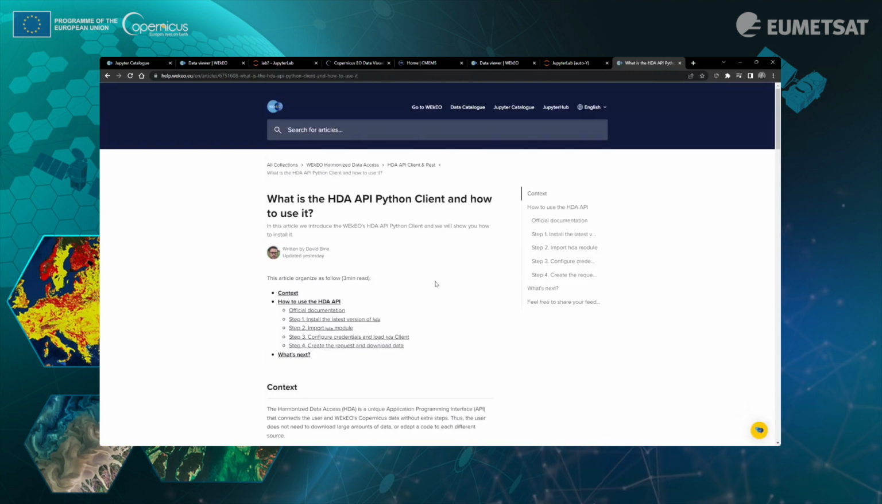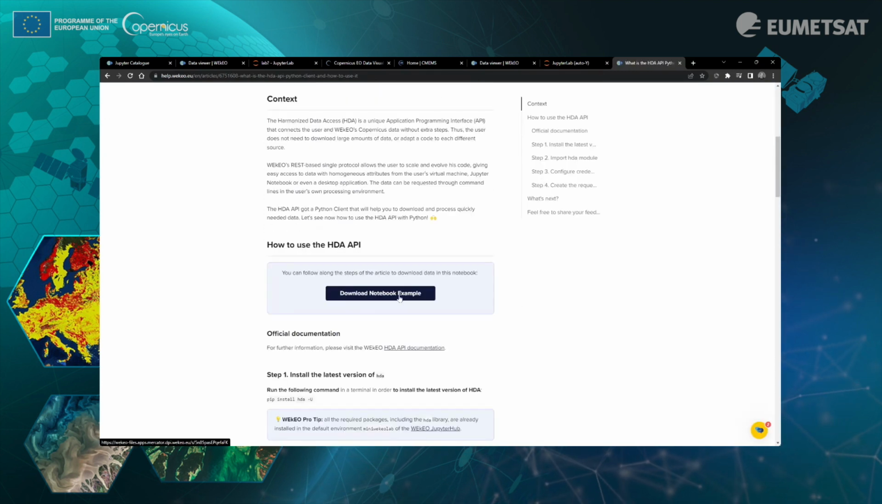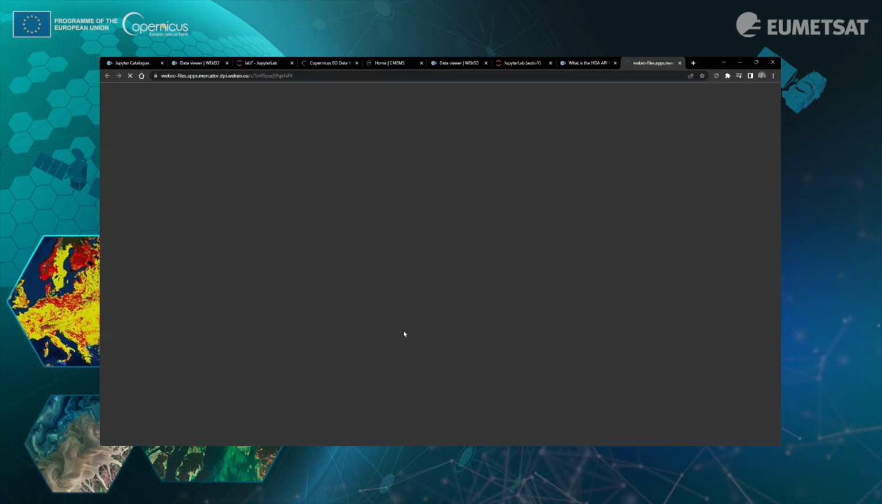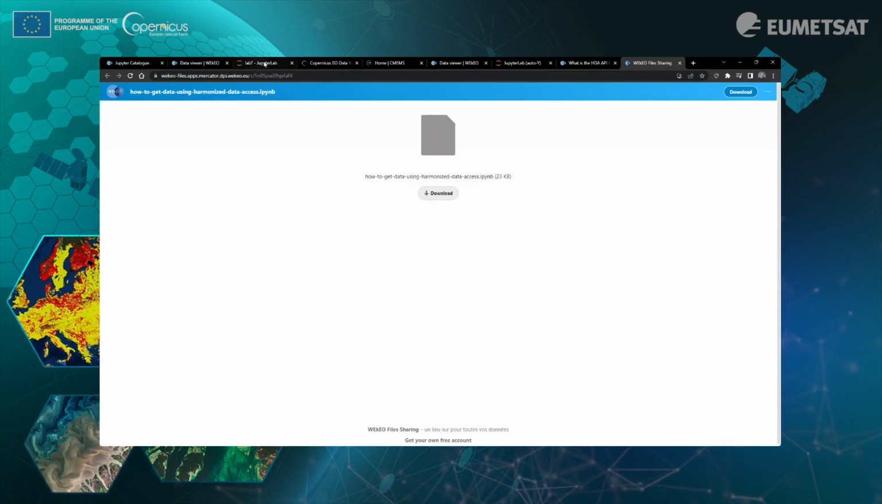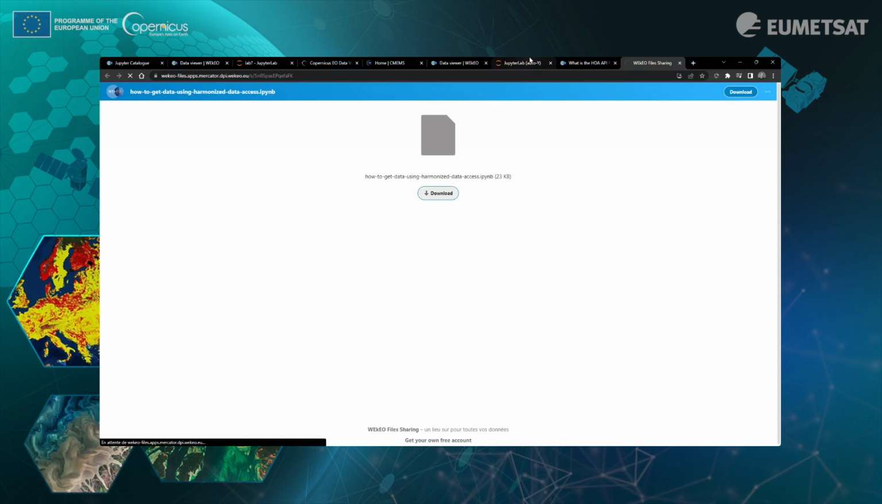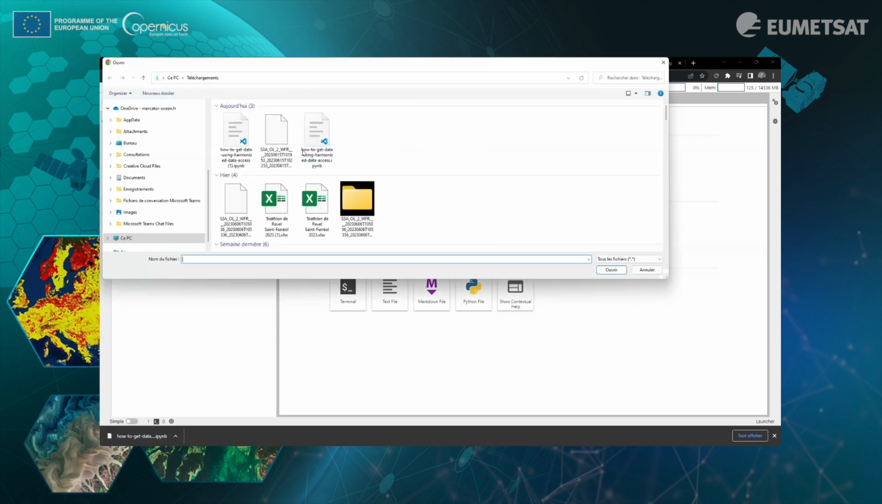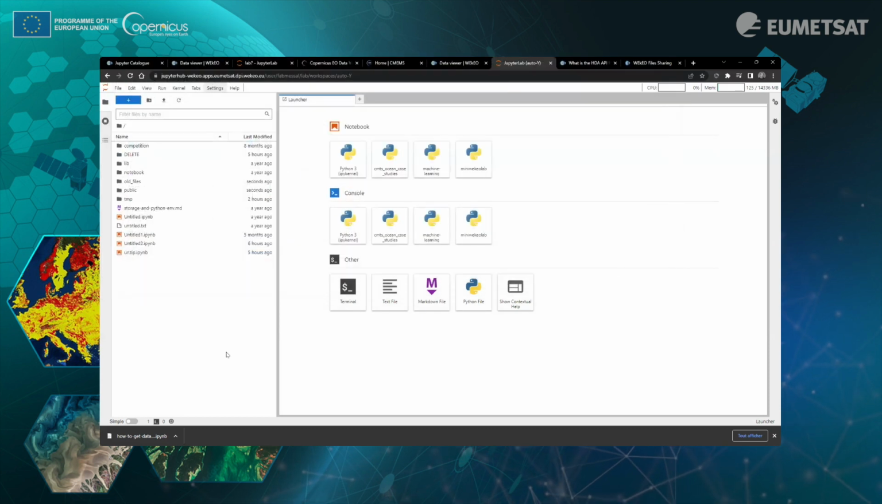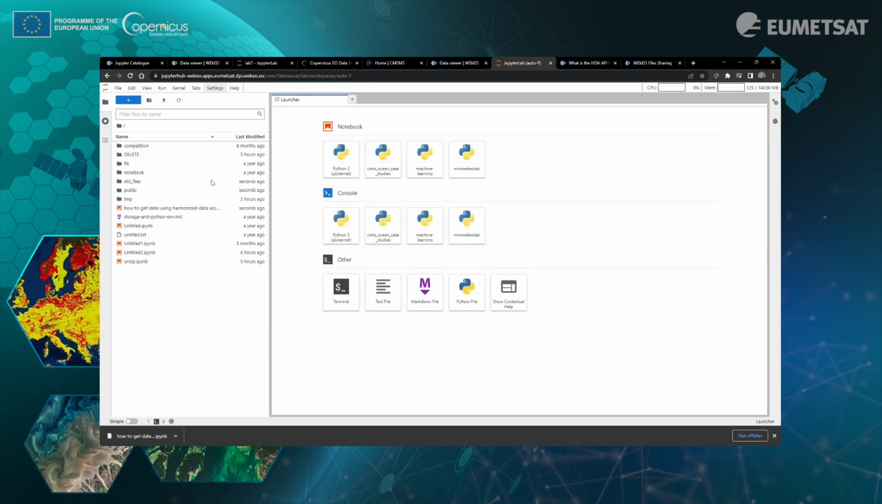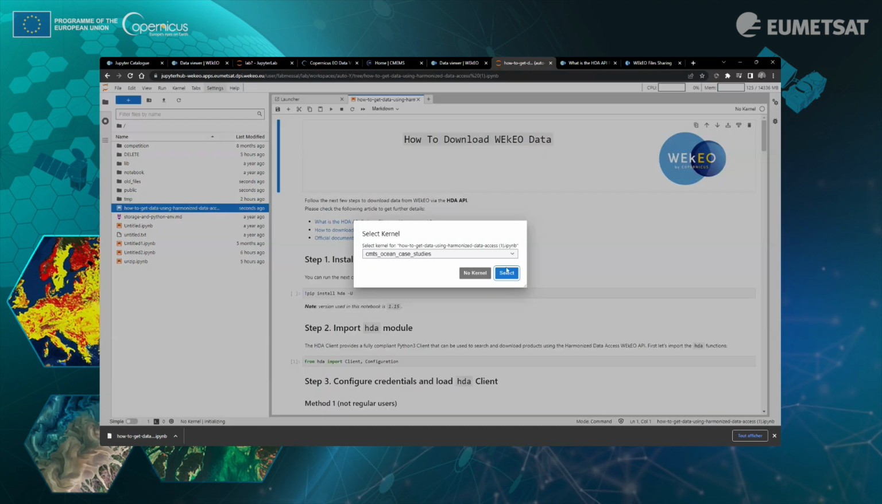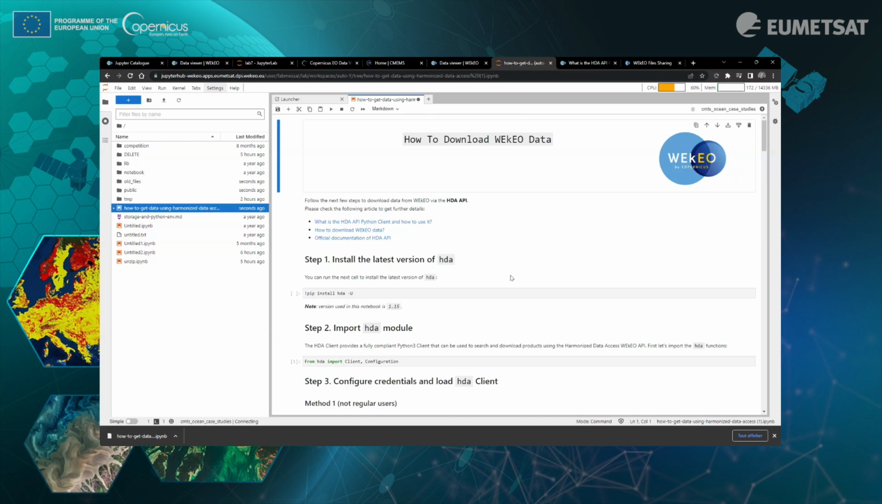Okay, let's try to do that. Download Jupyter Notebook example, how to use HDA. Okay, I need this example to do that. So I will download it on my computer, and then I can directly upload with this button here the Jupyter Notebook. I will be able now to launch the Jupyter Notebook. I need to choose a kernel. If it doesn't work with the kernel you choose, you can change it during your experimentation.